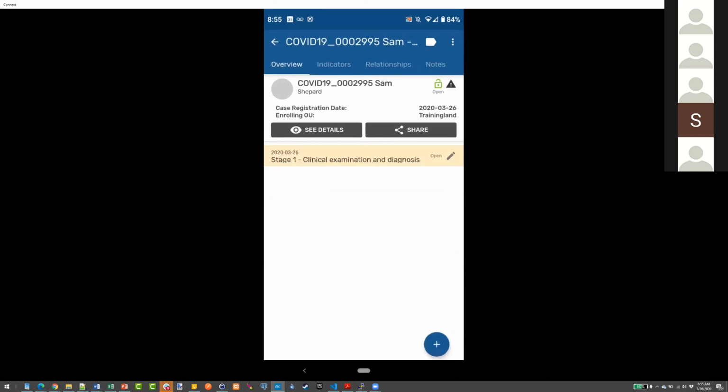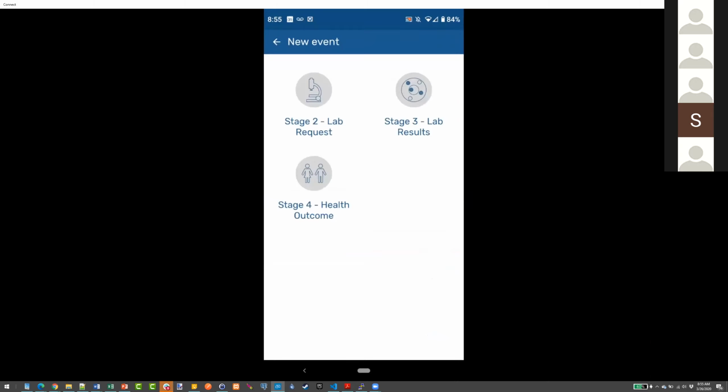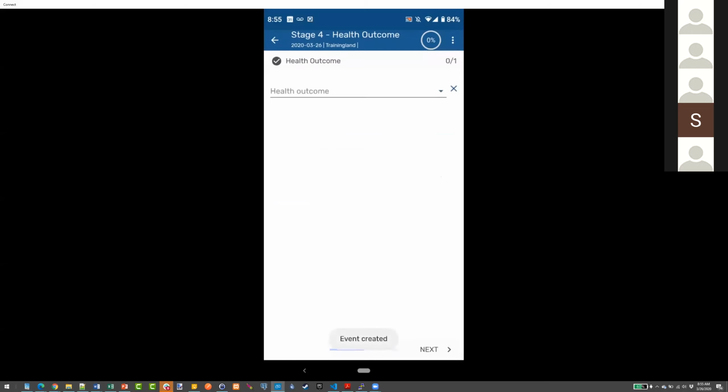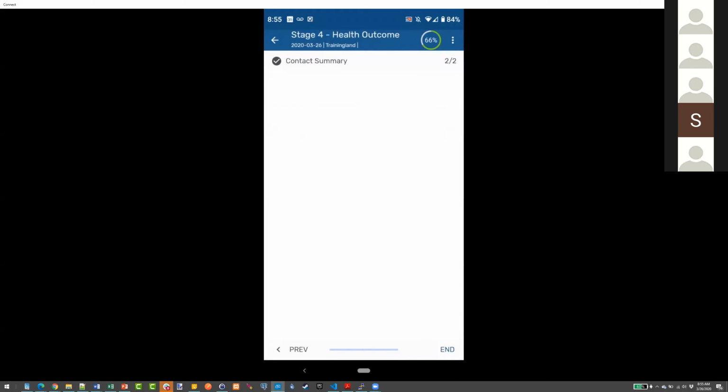Okay, this person here, you can see that it follows the same kind of output as the program that I originally presented. There was a clinical examination. This person had already completed that, a lab request, lab results, health outcome stages. Following the same format as the program that is online, let's say we want to enter details on the outcome for this particular individual, and they've recovered. Okay. So we can enter all the same details that we could on the packages as they were set up on the web.